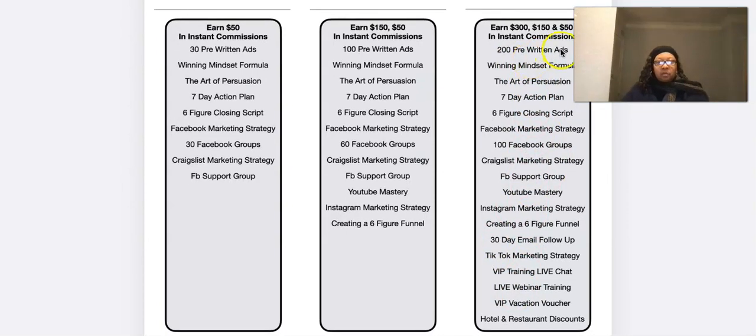Okay, get 200 pre-written ads. So this is where you're going to get your ads and your images, and you get step-by-step training on how to do it. Very simple. If you can copy and paste, you got a smartphone, you can do this. But it comes with a lot of training: 7-day action plan, winning mindset formula, social media, if you want to do this on social media as well.